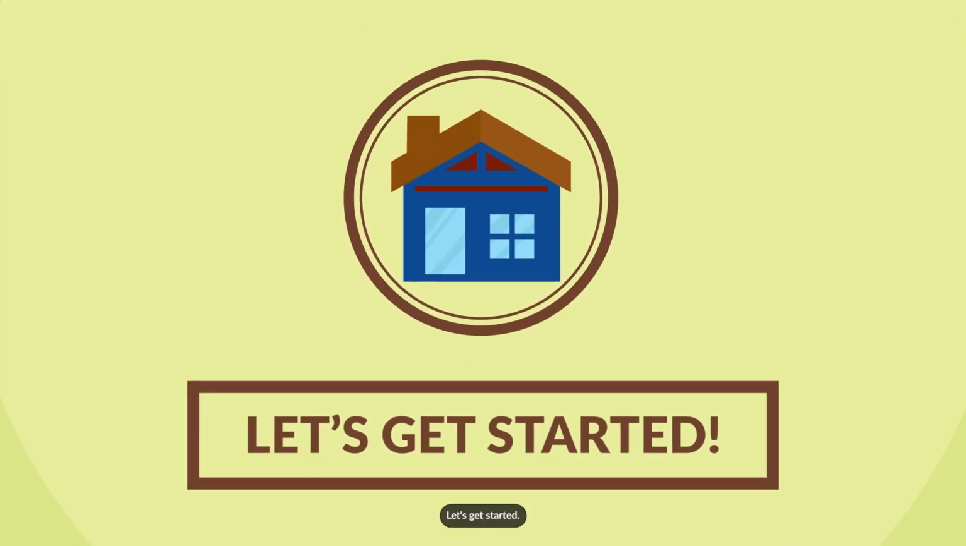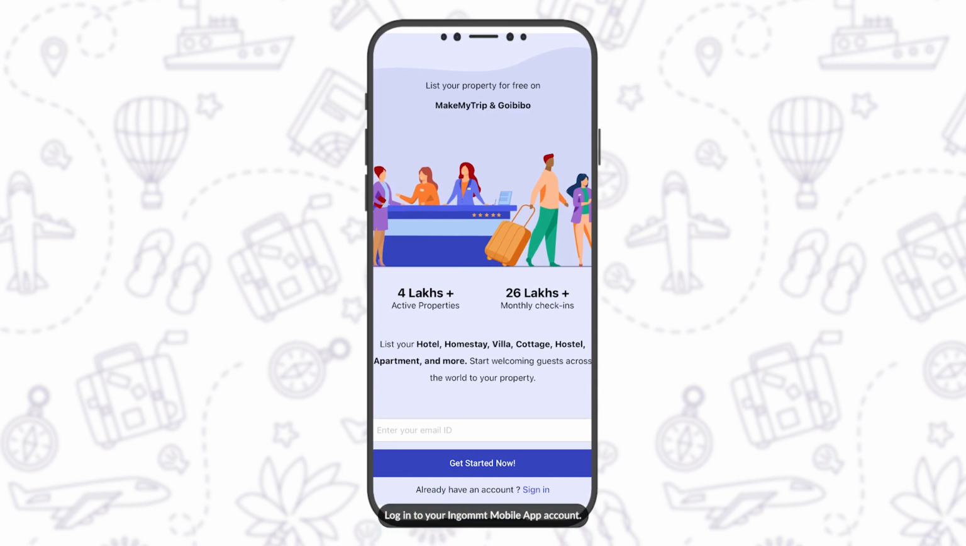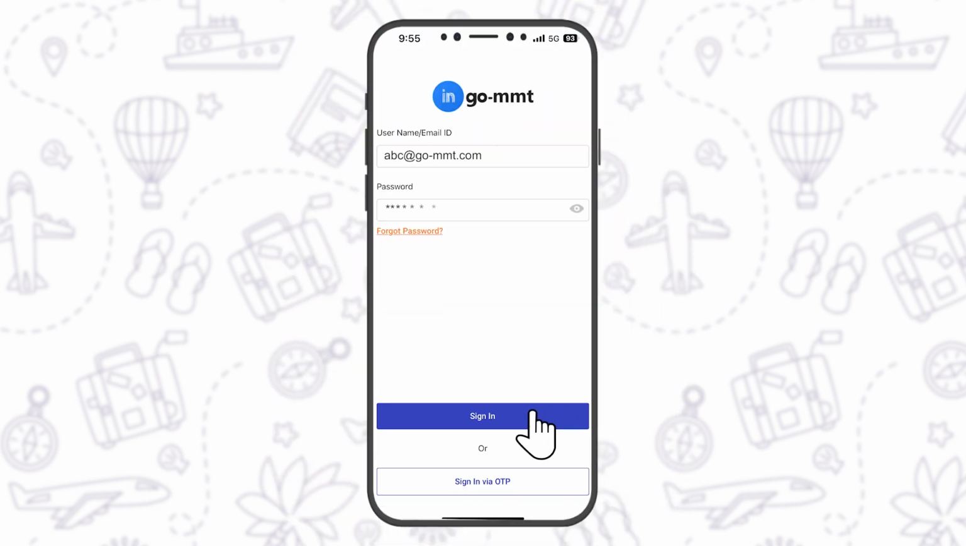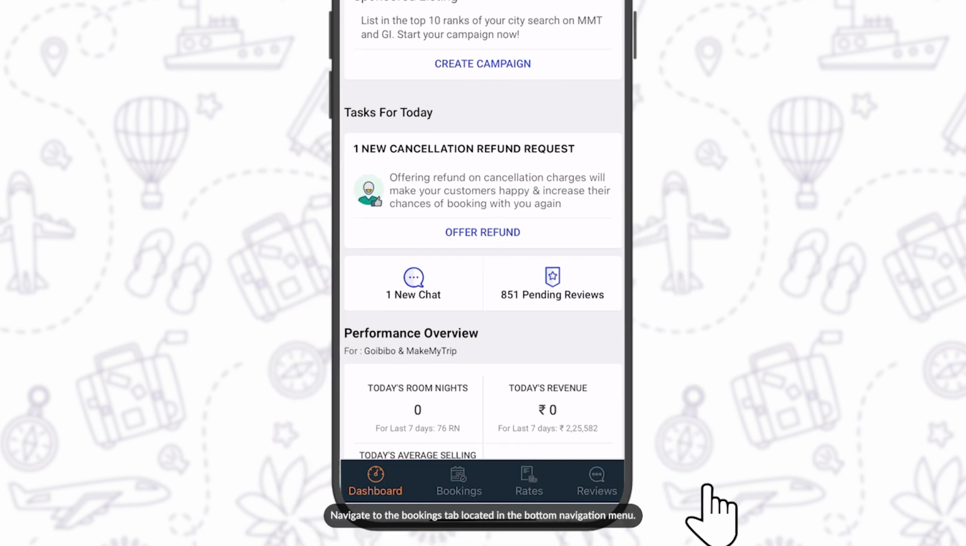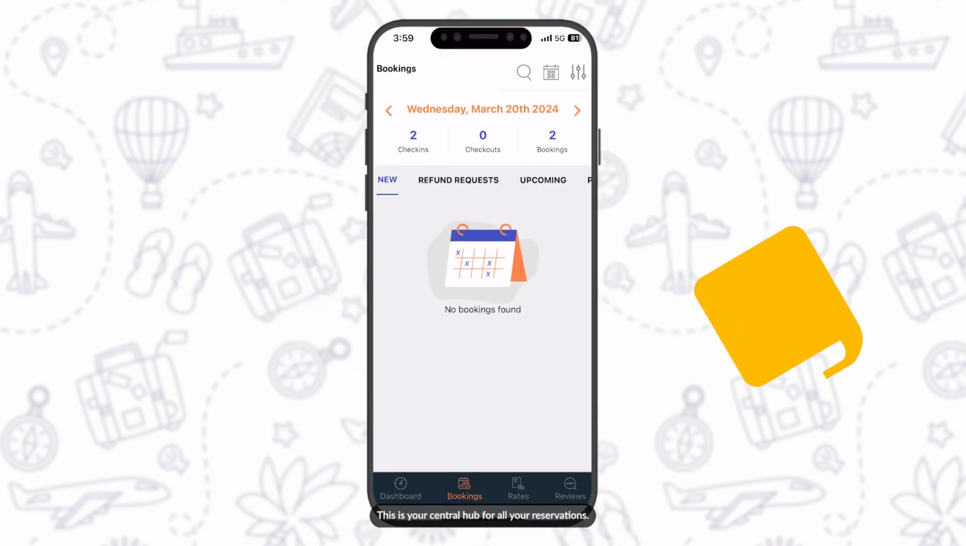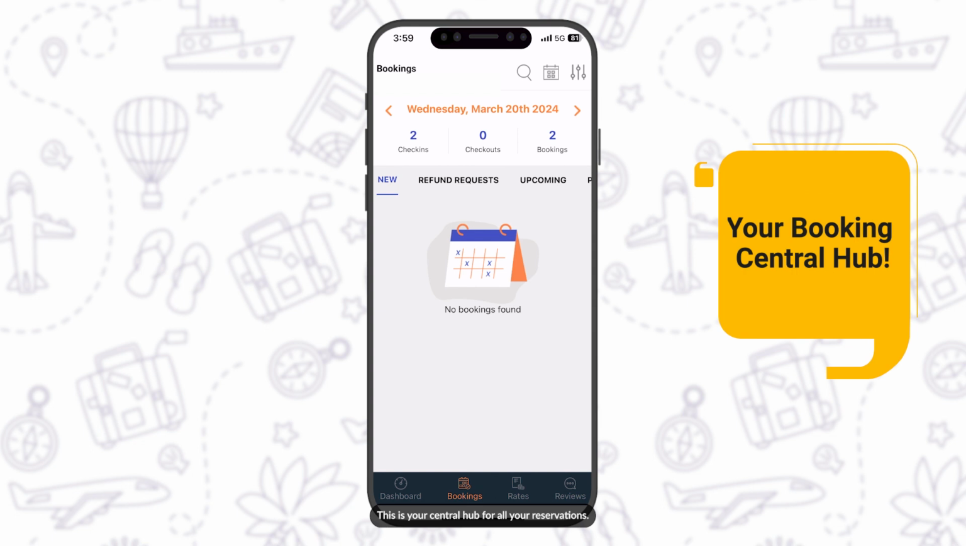Let's get started. Log into your InGo-MMT Mobile App account. If you are new, simply sign up for an account first. Once logged in, navigate to the Bookings tab located in the bottom navigation menu. This is your central hub for all your reservations.